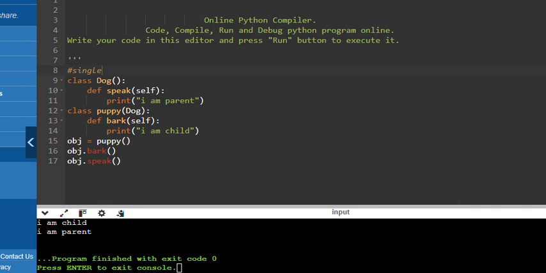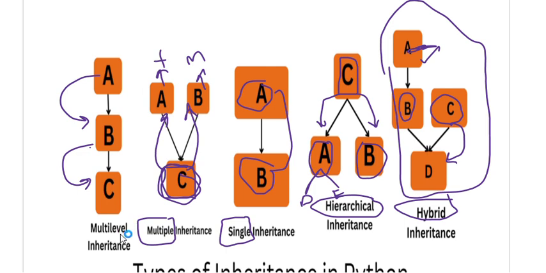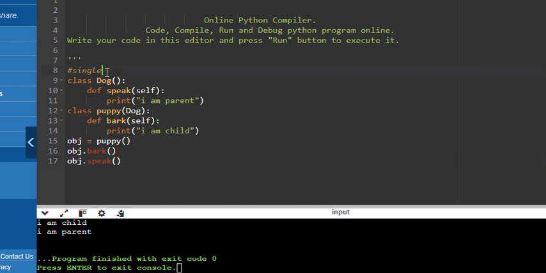Let's try that. Let's see, what is multi-level inheritance? Where the child class is extended from the parent class, and again this parent class is extended from one more parent class. In this way, we have to try. So, let's see practically.